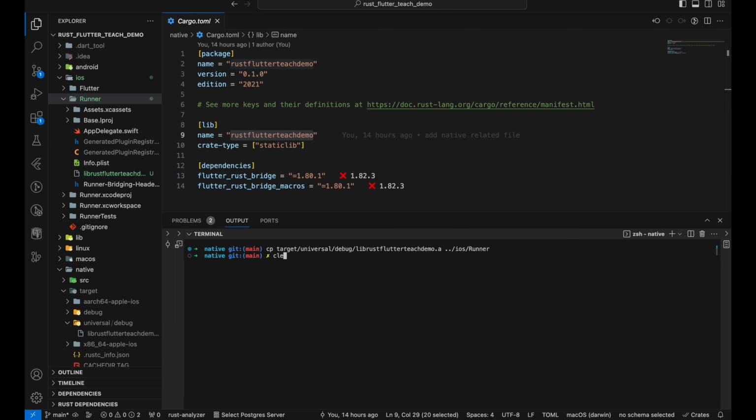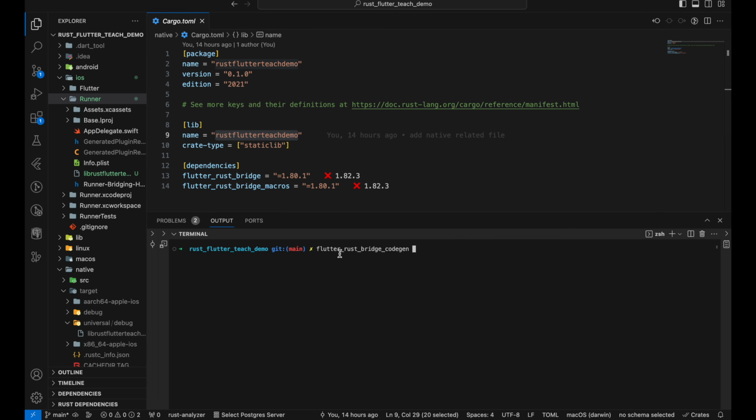Yep. So the next step is we need to run our Flutter Rust Bridge code gen to get the header file. In the last session I didn't show you how to generate a .h file, so I'm going to show you right now. Okay, cd to the root folder and run flutter_rust_bridge_codegen. I hope everyone is familiar with this. If you aren't familiar with how to use Flutter Rust Bridge code gen, go and watch my previous video, Set up Flutter Rust Bridge in Flutter.